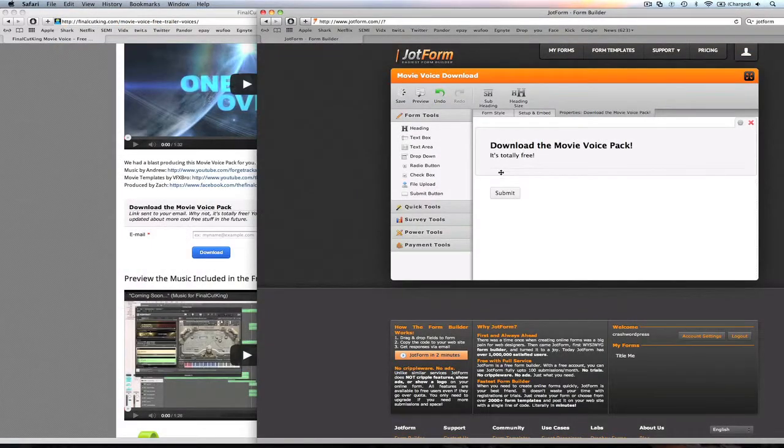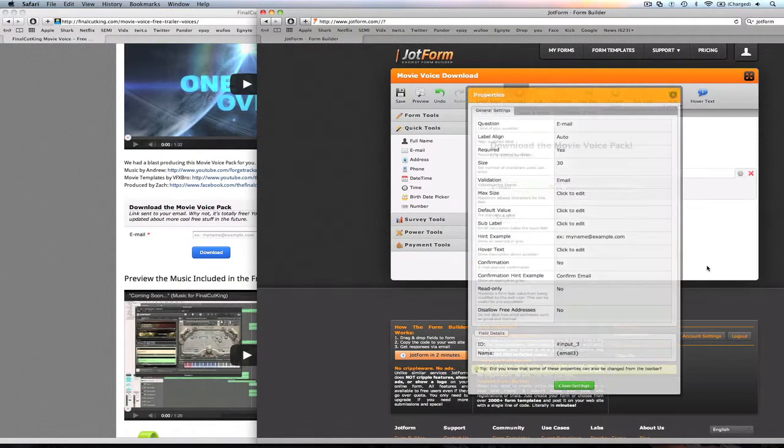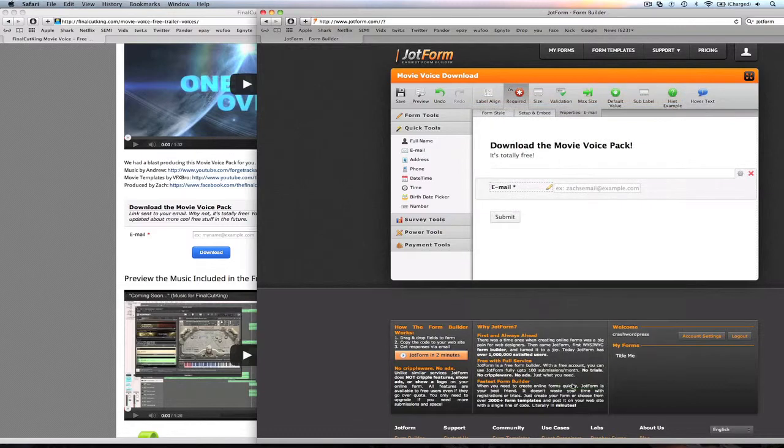And now we're just going with a simple little email address. So come down to quick tools, and we're going to put the email address in, and I'm going to make this required. And you can do cool little things too. So you know how it has like the example, I could do something like show properties, and I can make this like Zach's email, and now you can see it says that in there. But I do make this required here.